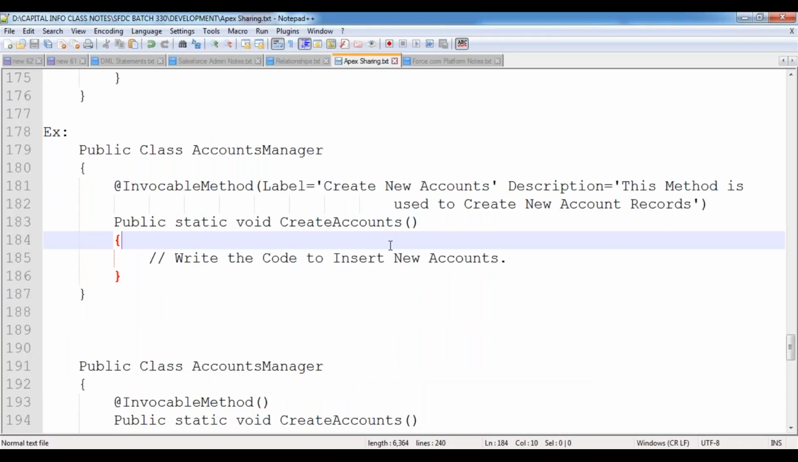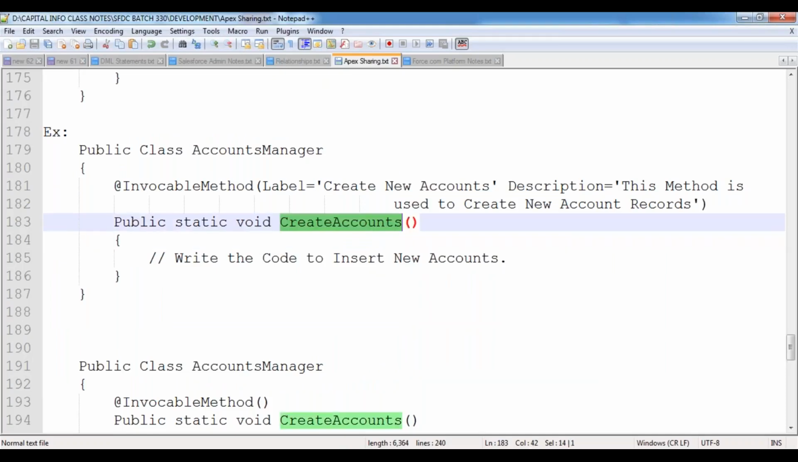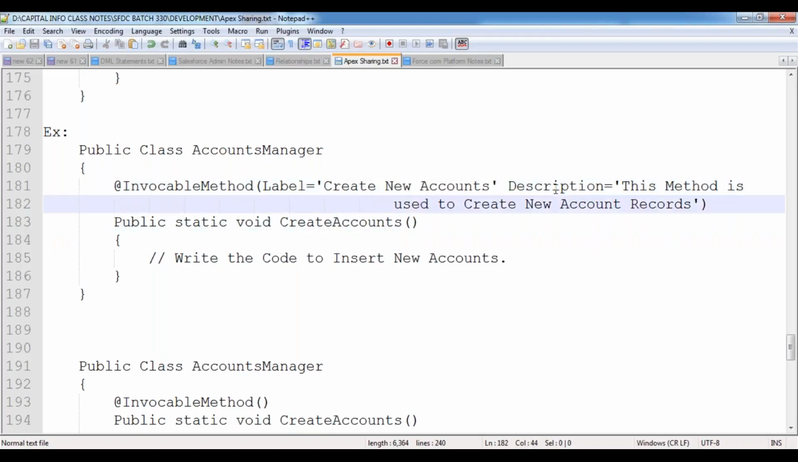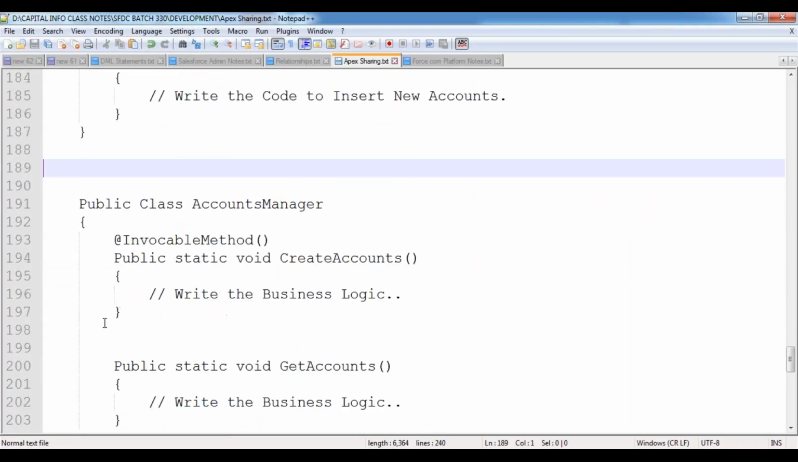In order to identify this method based on your requirement, we indicate this label. You can give any name here for the label. This is for the reference. And to identify the purpose of this method, we give the description also, so that people can understand what exactly the method will do. So here we give the label property and the description property. This is the way we implement this.